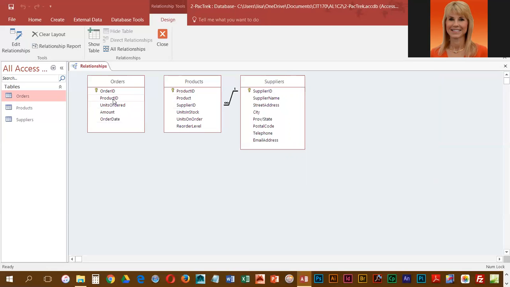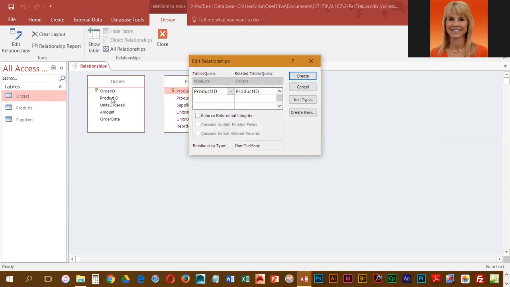So what I'm going to do is I'm going to drag the product ID from products on top of the product ID in orders. I'm going to go ahead and do that. I'm going to release it when it's right on top. And then you just double check to make sure your tables are correct and that it is connecting the correct field.